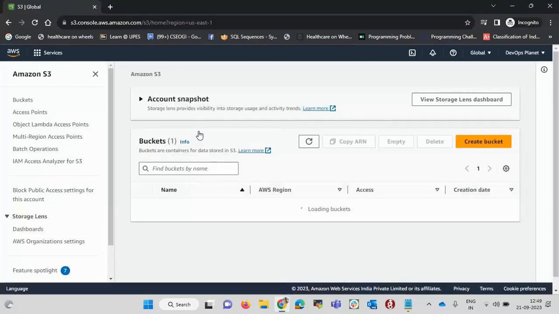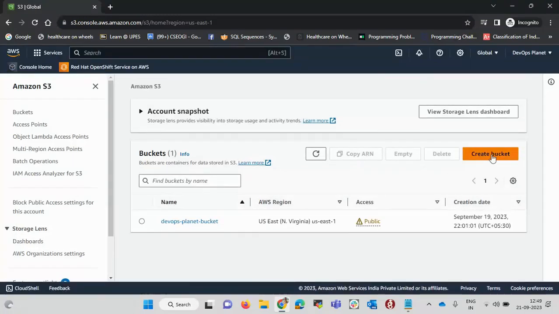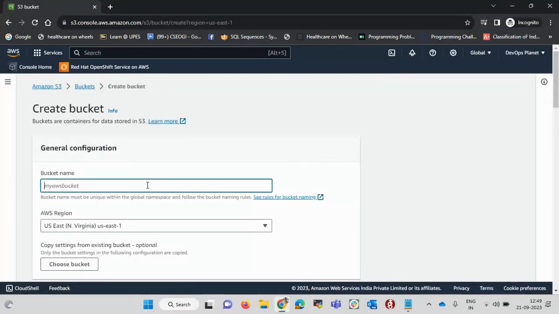So now click on create bucket. Pass the bucket name here. So the bucket name must be unique, else it will not allow us to create the bucket. So scroll down and click on create bucket.